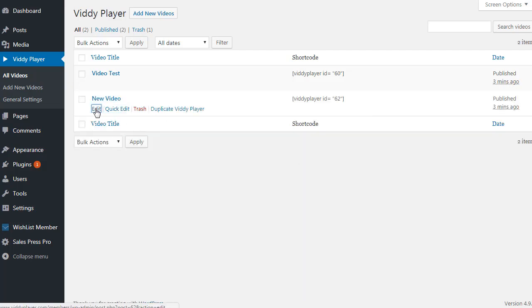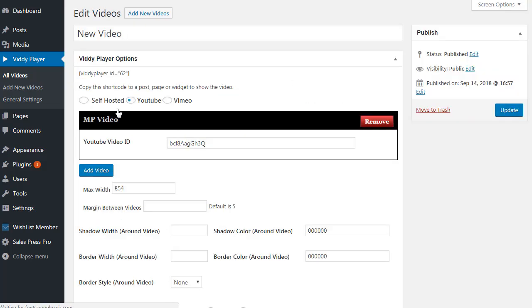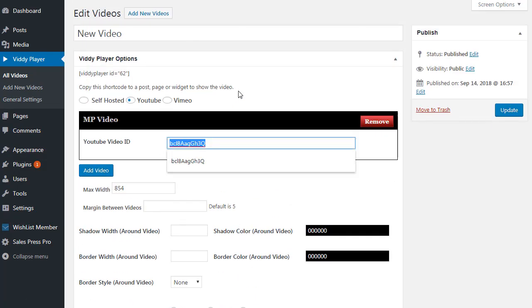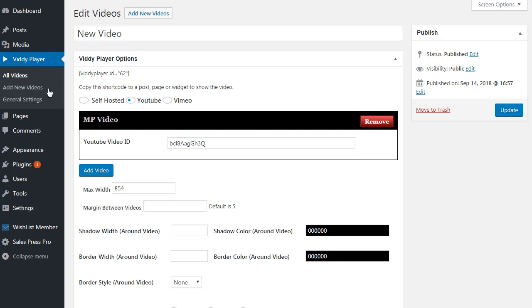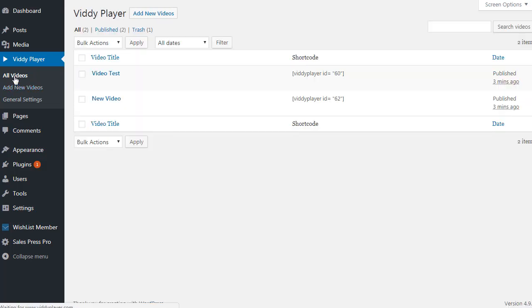I can edit the entire thing, and all my settings are the same as the last one, and I can just put another ID in there. And so that is a quick way to create a new video. If you want the same settings, just hit duplicate. So again, this is a video player. It's a premium video player, and it works on Chrome, and it works on Firefox and Safari with auto start, with YouTube, and also self-hosted videos.